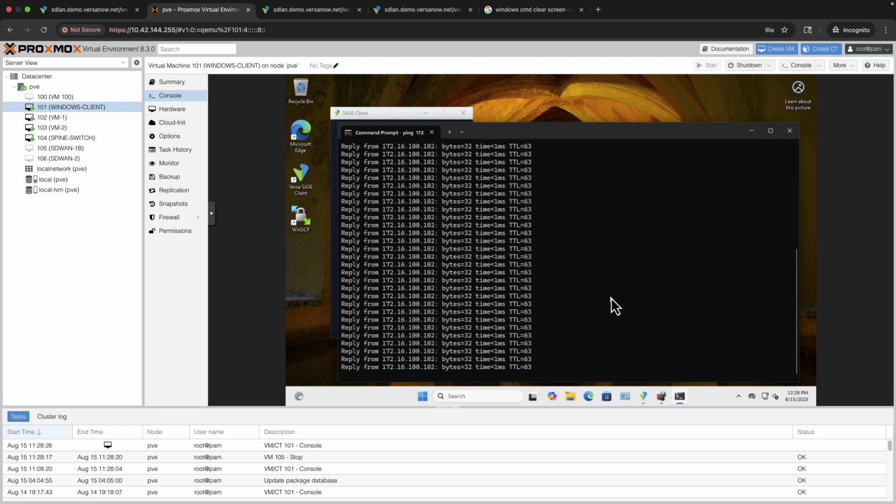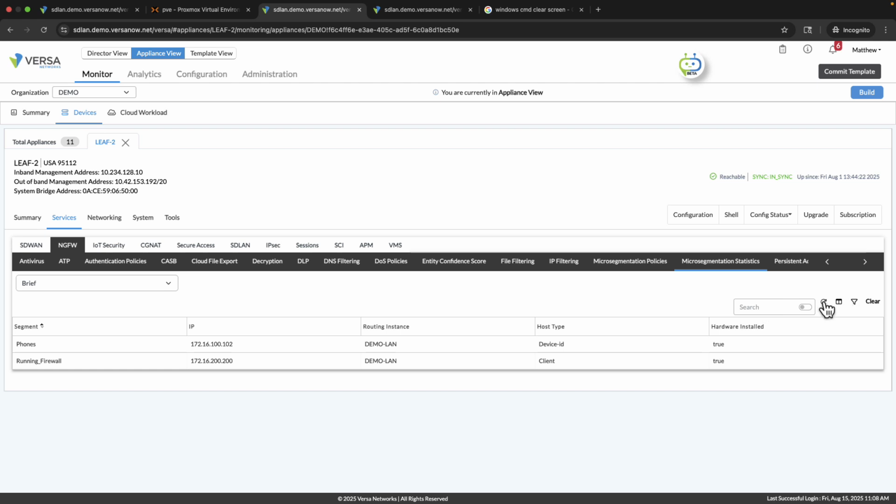3, 4, 5, 6, 7. That's it, 7 seconds, and it switched. Now it is blocking all the connections. It is blocking because if we're gonna check the microsegment, now this IP has microsegment disabled firewall. So it was able to capture this in real time and start working.